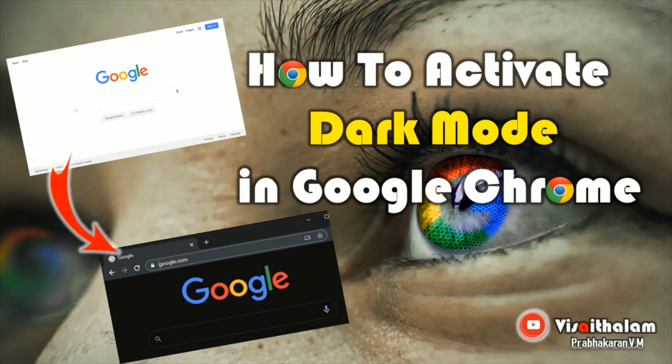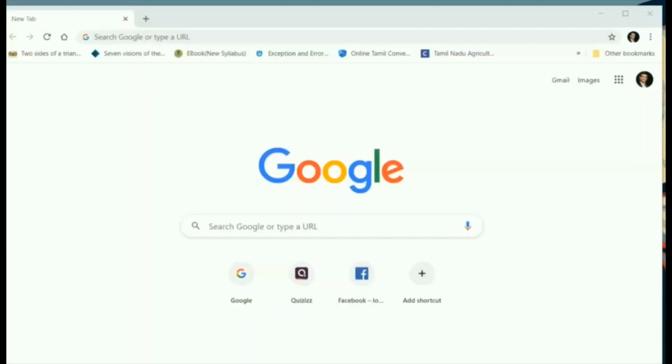However, making Google Chrome go into dark mode is not as easy a task as it is in some other applications. Here in this video we will see how to enable dark mode in Google Chrome and also in all the web pages which we surf. Let's get into the video.